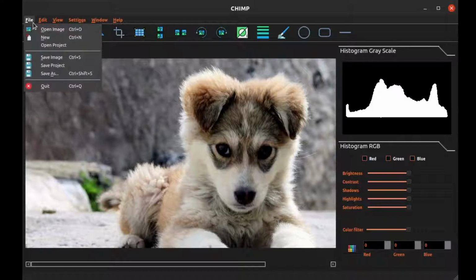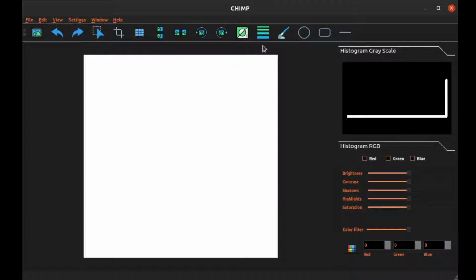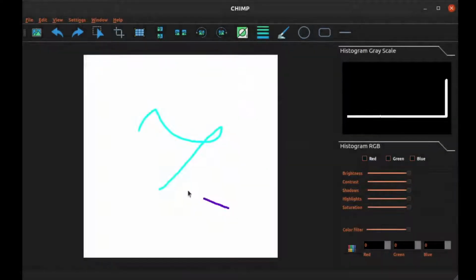Now we can take a look at the options we have at the top of the window. We've already taken a look at most of the options in File. We've opened an image, we've saved as a project, we've opened a project. We also need to take a look at creating a new image, which would create a new blank image of the given size. We can now draw on this image, and we can see that our previously chosen custom color is still there for us to choose.